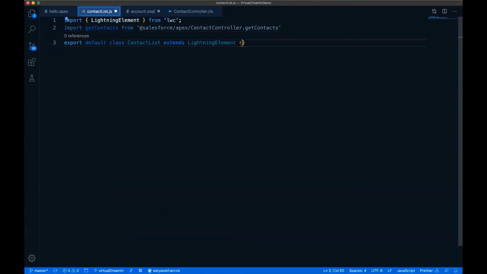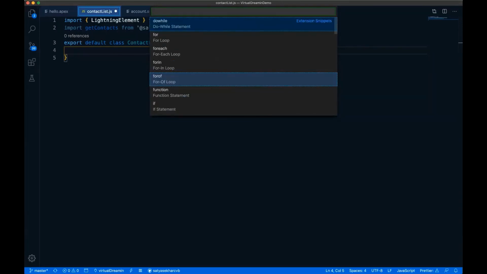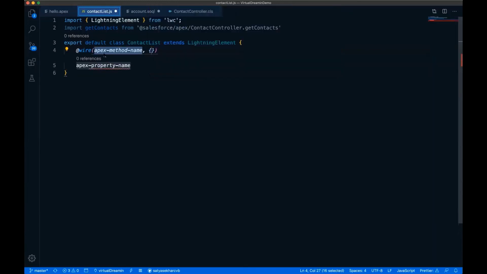Now insert the method for getting those contacts from here. So again, I can use command palette and say insert snippet. And here I will say I want to use wire service. When I type wire, it shows all the possibilities. I want to use LWC wire Apex property. And here you can give the property name. I just want to use the getContacts property. And here I can give some name which can be referenced in my HTML file. So I'm saying contacts, and let me save it.